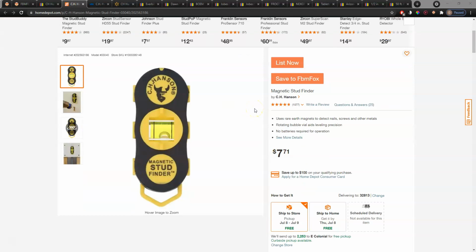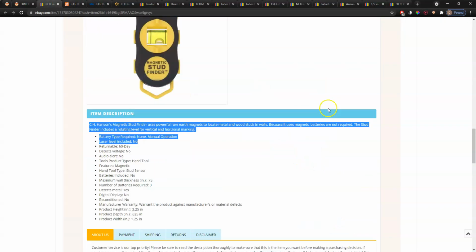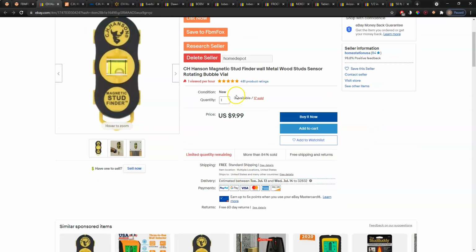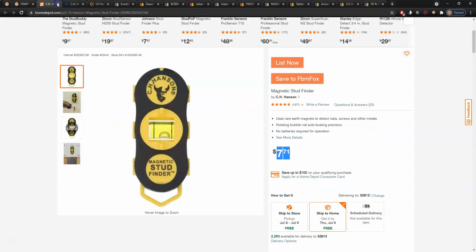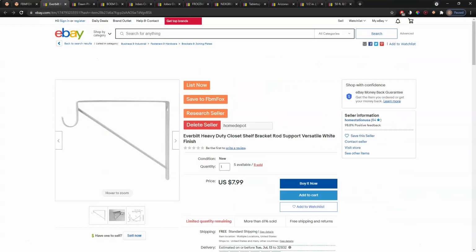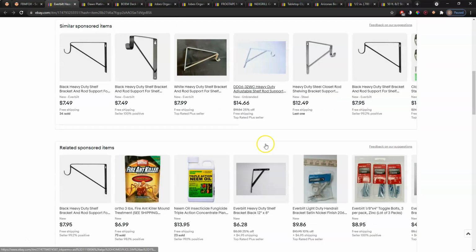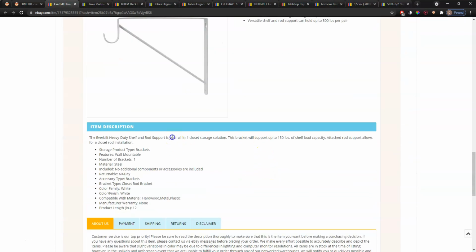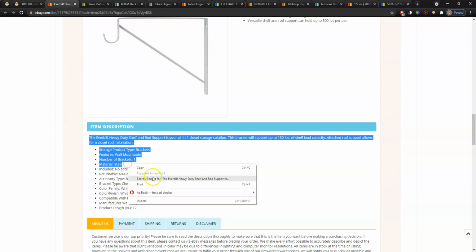Okay, so we're looking at $7, $7 here, $9 here. Yeah, so it seems like a $1 profit. I'm just not gonna worry about that. Let's just close that out. $8 here. Again, if this is like a $1 profit thing, I just won't even bother.